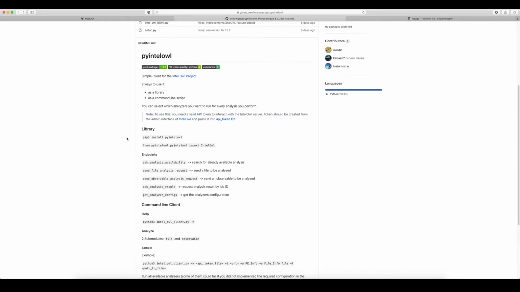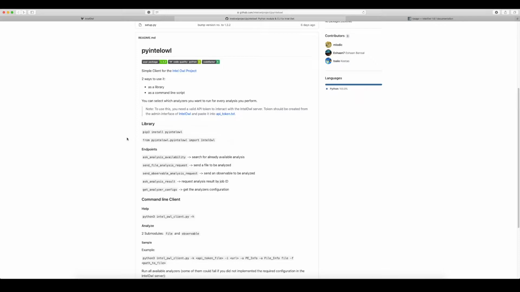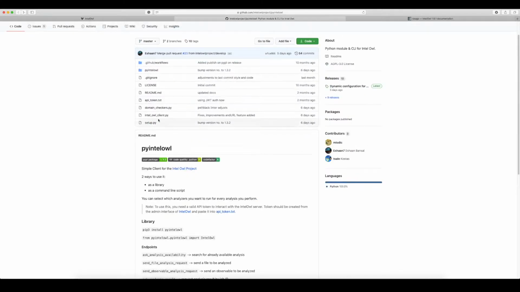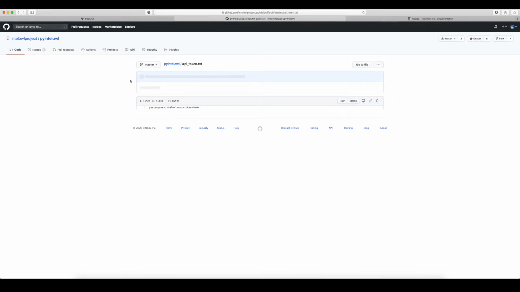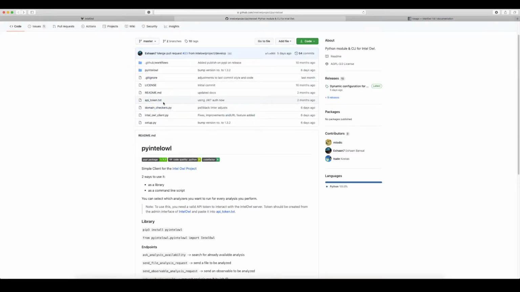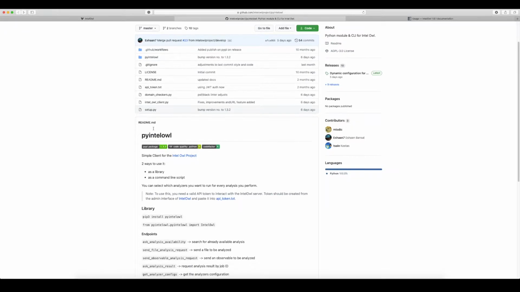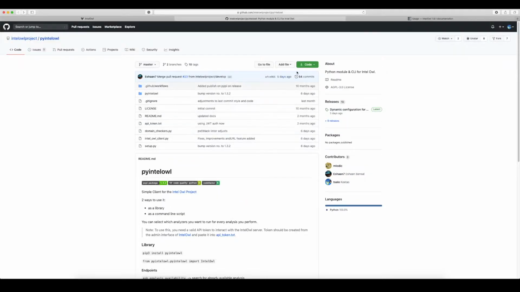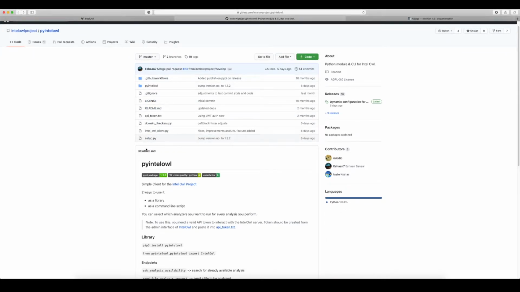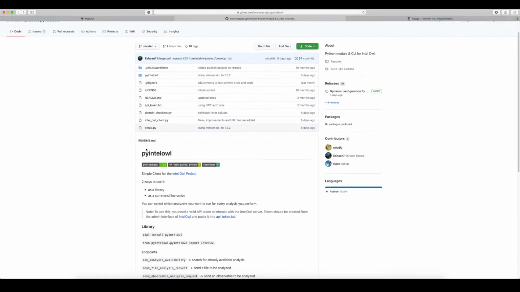In order to run PyIntelOwl, you will need a valid API token to interact with the IntelOwl server. The token should be created from the admin interface of IntelOwl, and it should be pasted into the TXT file with the name API_token.txt. If you don't know how to do that, you can take a look at my previous video towards the end where I generate an API key from the admin interface. I will also create a new API token really fast in this video to demonstrate the tool.